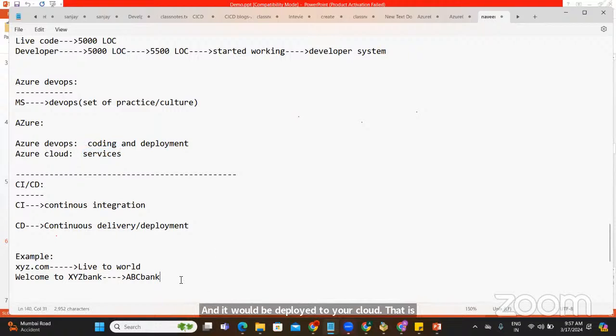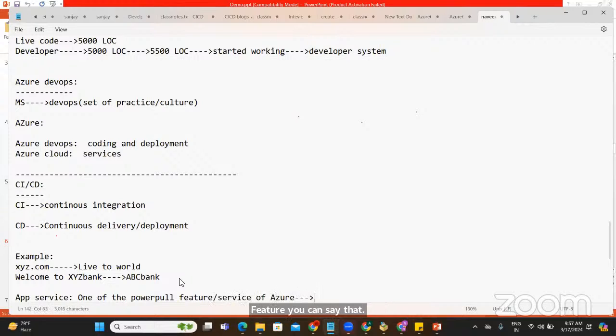Before we go ahead and understand CI/CD, let's try to develop a website, guys. I'm trying to create an app service. Guys, what is an app service? App service is one of the powerful services of Azure, which is used to create a website, or you can say a web application.